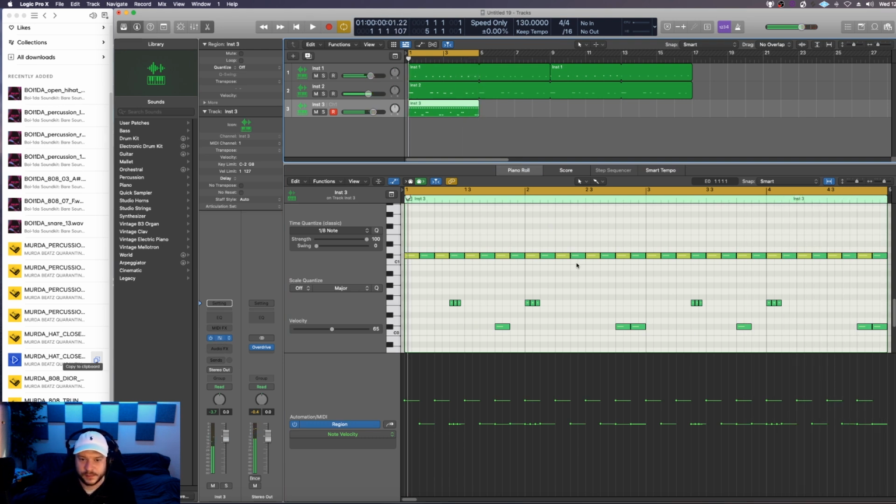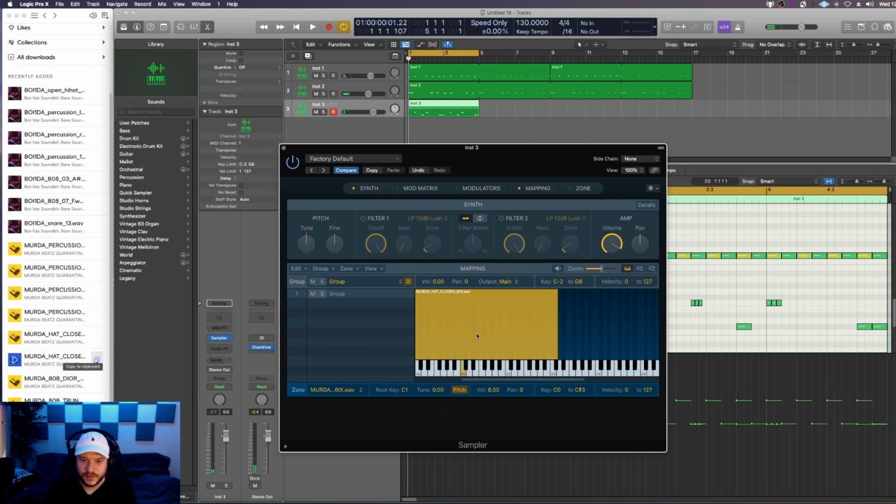Okay, let's go to the sampler. Let's add some more samples. The beauty of the multi-output and the multi-sampler is that I can use one instance of the sampler. I don't have to use like 15 different EXS24s and map them to my keyboard, and I still have the ability to have things at different pitches, as well as map my sounds to different channel strips on my mixer.